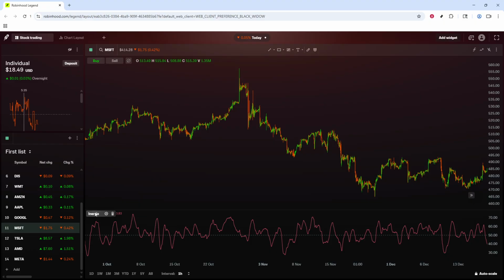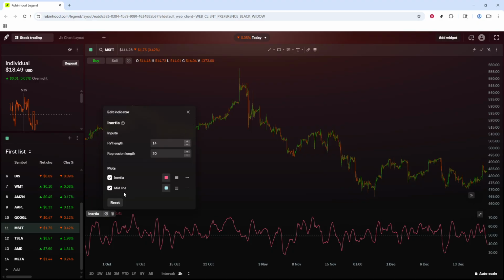Locate the Settings option associated with the inertia indicator. Click on Settings to open the customization panel. Inside the Settings menu, review the available options for configuring the indicator. Make any adjustments you need based on your preferred chart setup. You can modify visual settings and other available parameters shown in the panel.